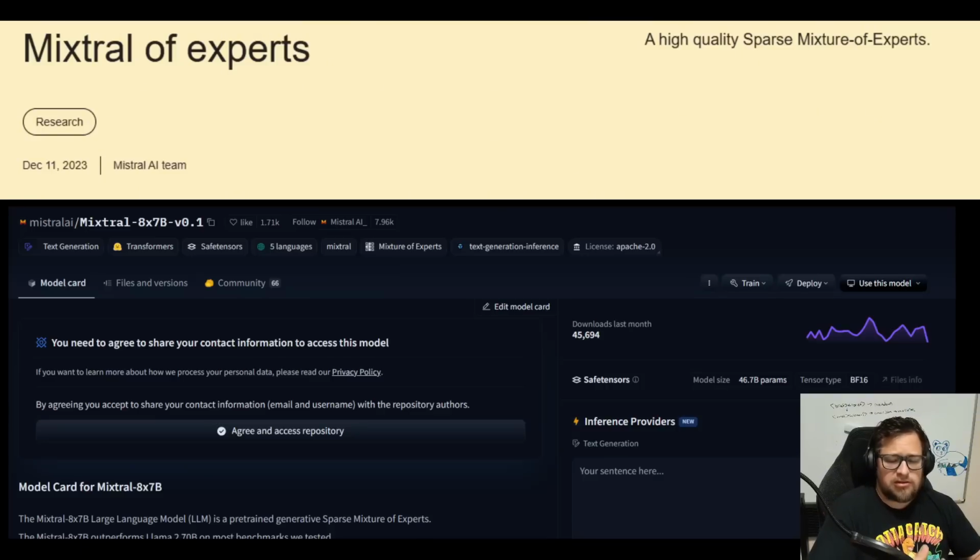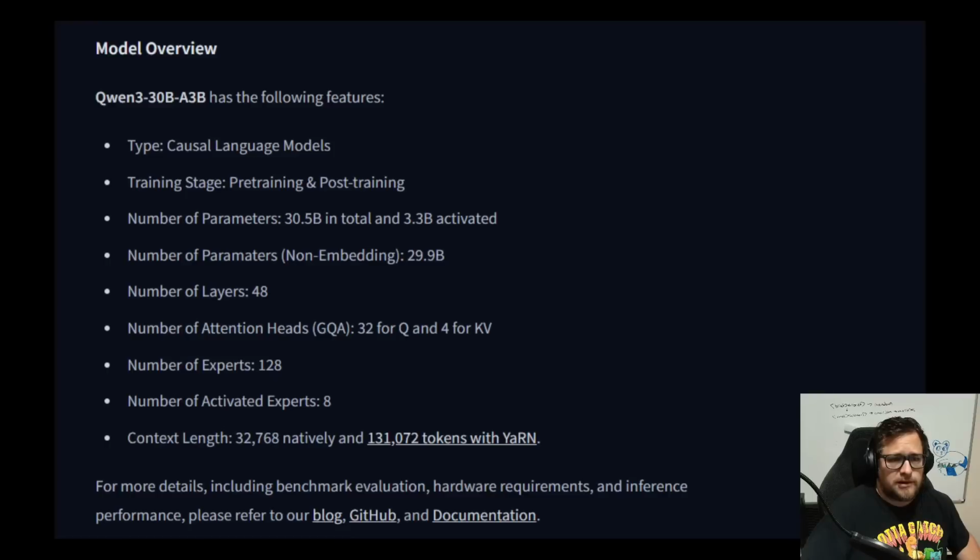But this one is a sparse mixture of experts. I had made a claim before that I couldn't think of any MoE models in the smaller size, and so I found one. This one's still bigger, I think I read, a 46.7 billion parameter model. So it's not quite as small as the 30 billion parameter model that we're going to be talking about today.